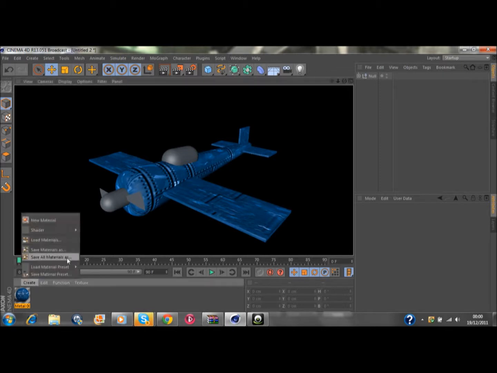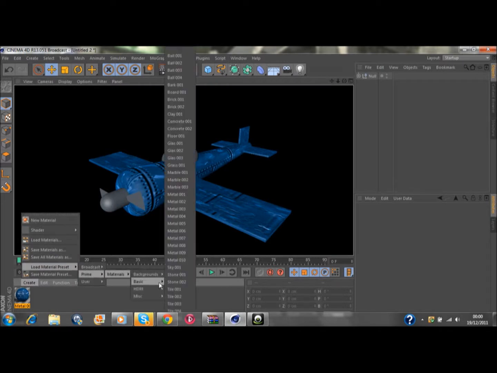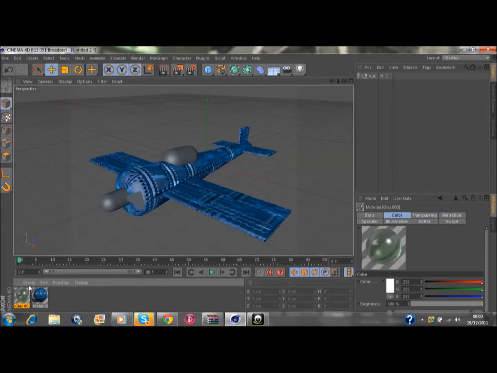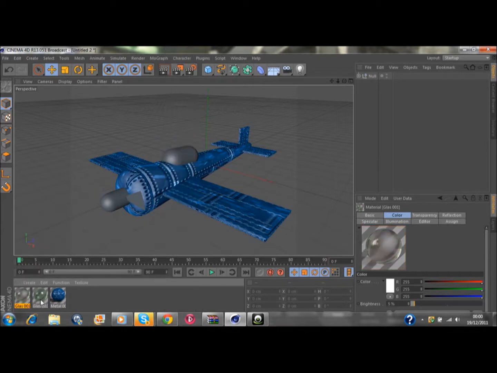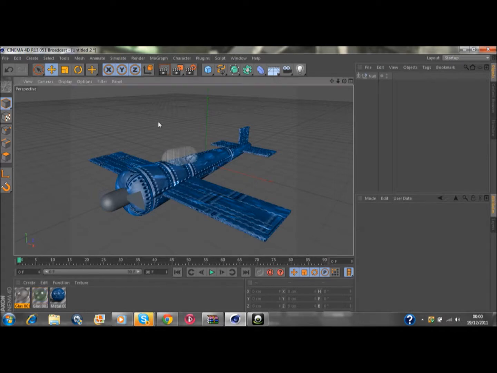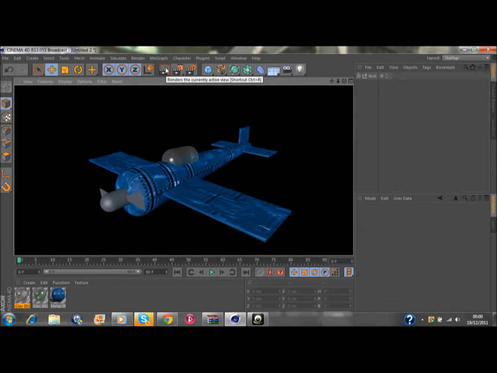And then you want to go to create, load material preset, prime, basic, and you want to get glass 002, I think it is. No, it must be 001. Or if you have a different one that works better for you, that's fine. One moment, let's use 002. And when I render this, it will look something like that. You'll have your cockpit where your man will sit, and so on and so forth.